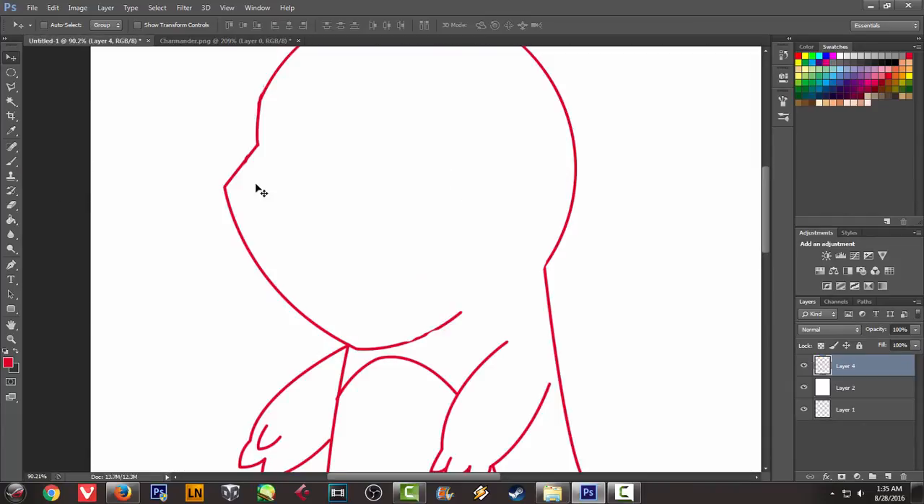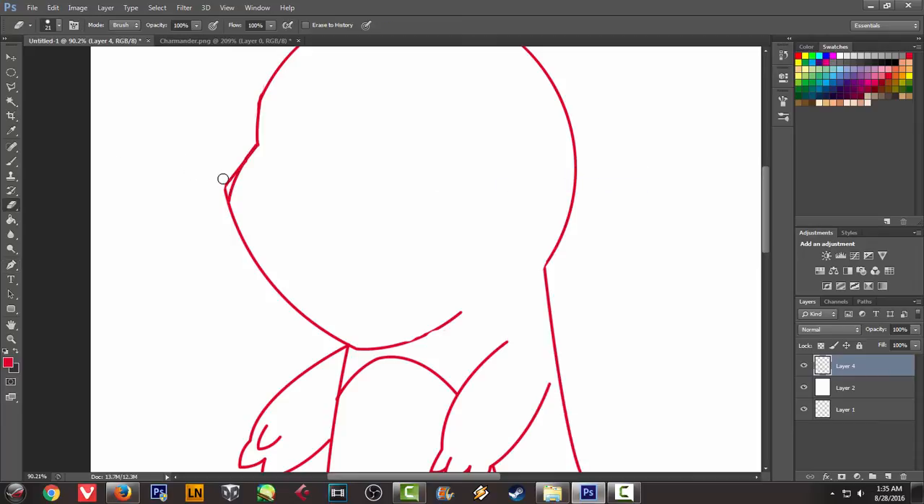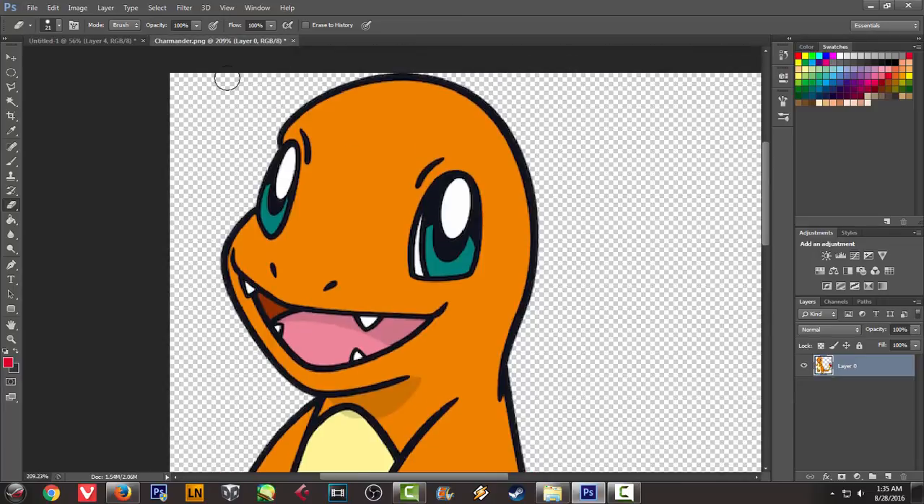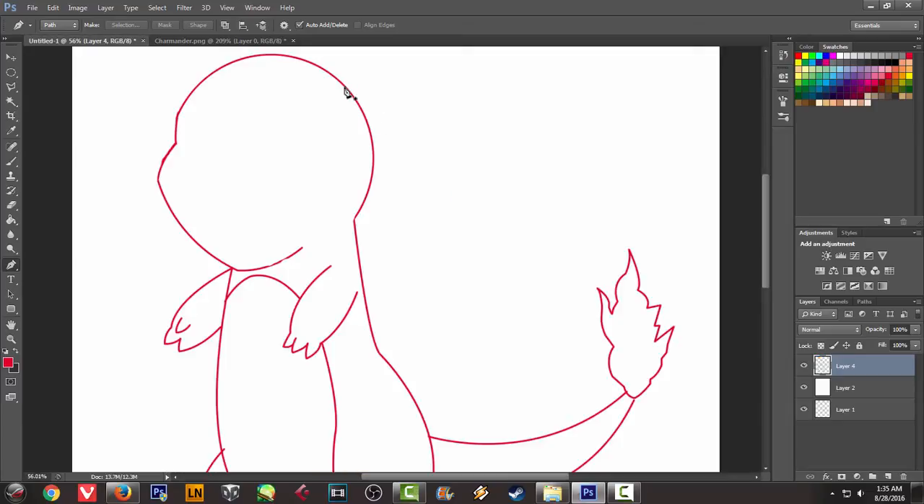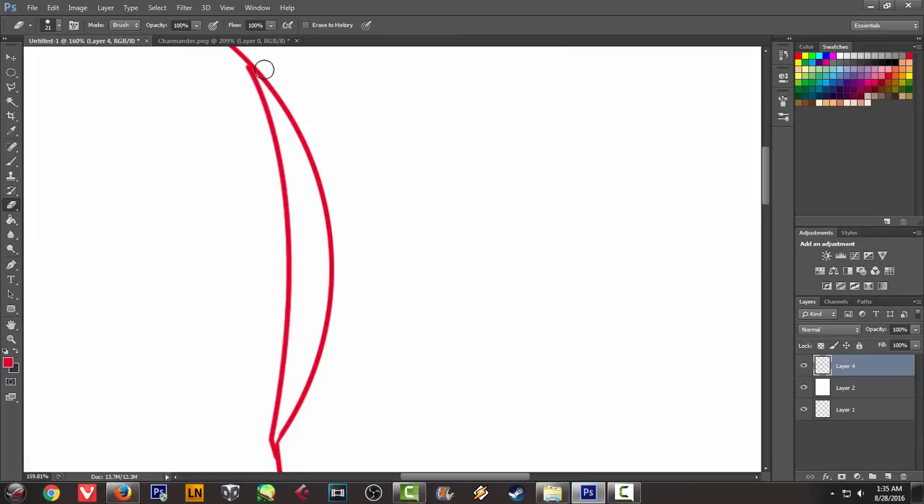Now for the mouth. I think this needs to be edited here. Something like that. Stroke. Then I'm just gonna erase it here. There. Then make the shape of the face less circle. Something like that. Stroke path again. And then we'll erase it. There you go.